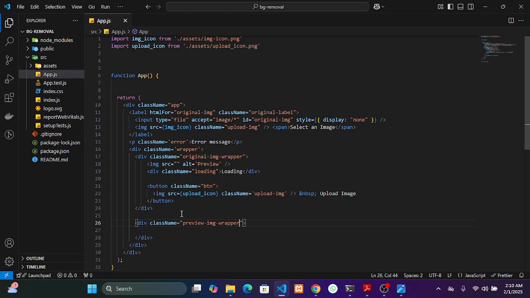All right, so we're going to call it preview img wrapper, and then inside the preview img wrapper we're going to add an image tag. So we will say img, and we're going to add a source attribute to it because we want to know where it's coming from. But for now we're going to leave this empty, and then we're going to add an alternate text. So the alternate text is going to be processed. This is the image that has been processed. Sorry, processed, just processed. Okay, so that's going to be all for this.